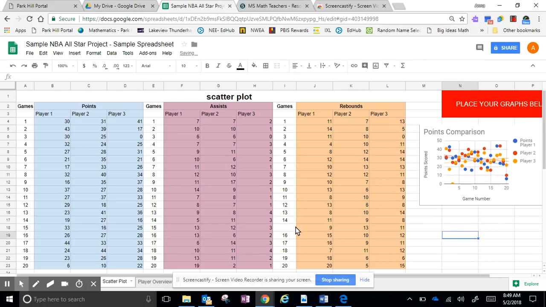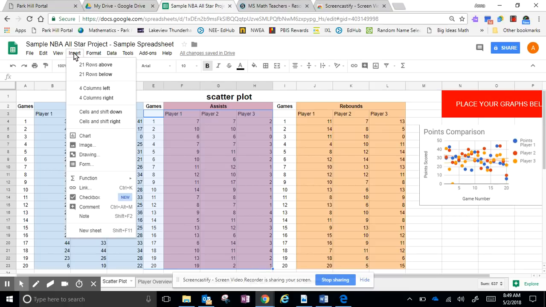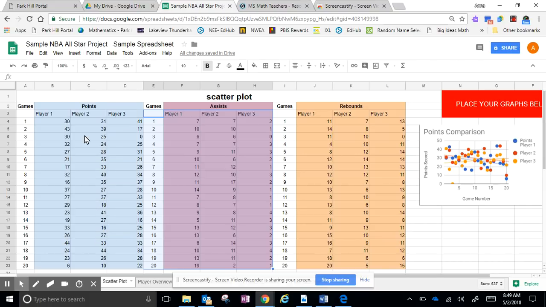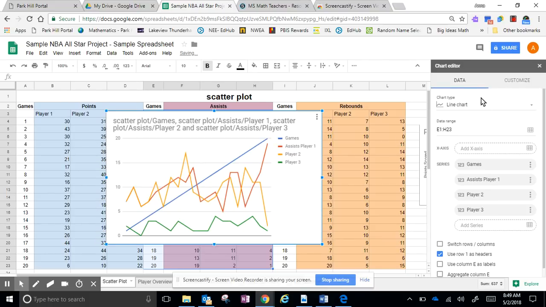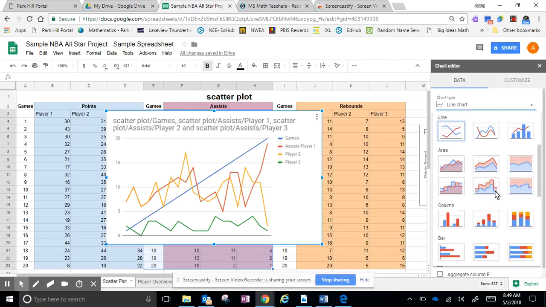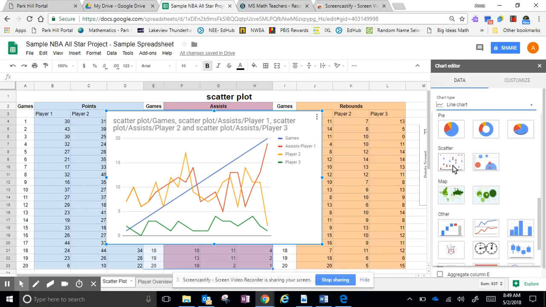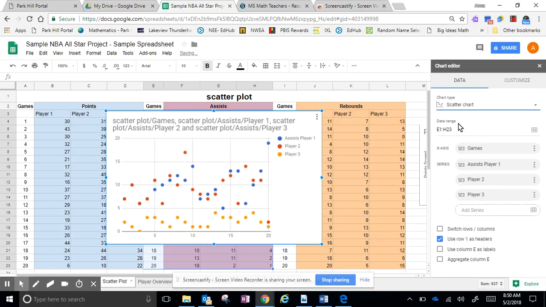Awesome. Now we are going to do the same exact thing, but we're going to make it for assists. So go ahead, highlight the blank right below games, highlight all the way over to player 1, player 2, player 3, scroll all the way down, and then click insert, scroll down to chart. Chart type needs to be changed to scatter plots. So scroll down, go to scatter plot.